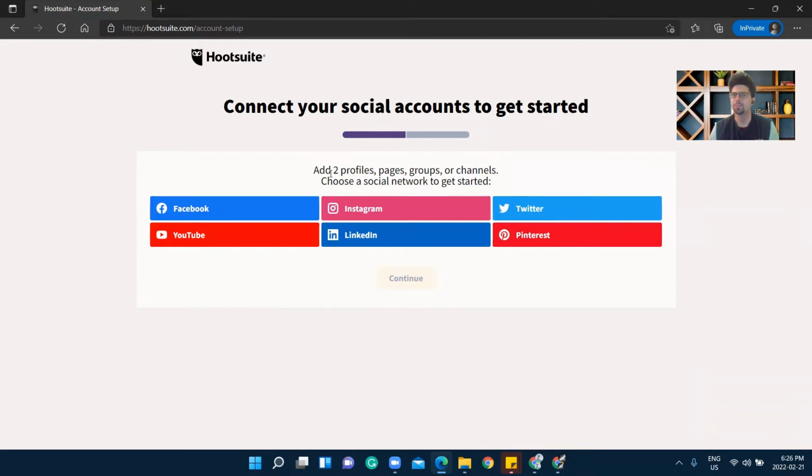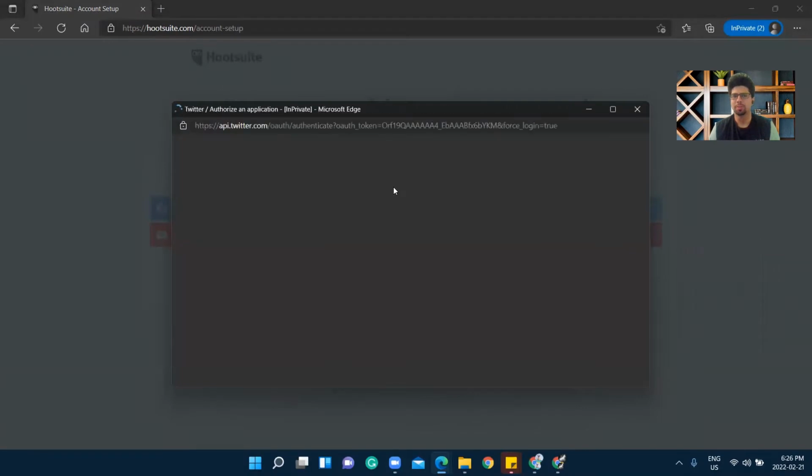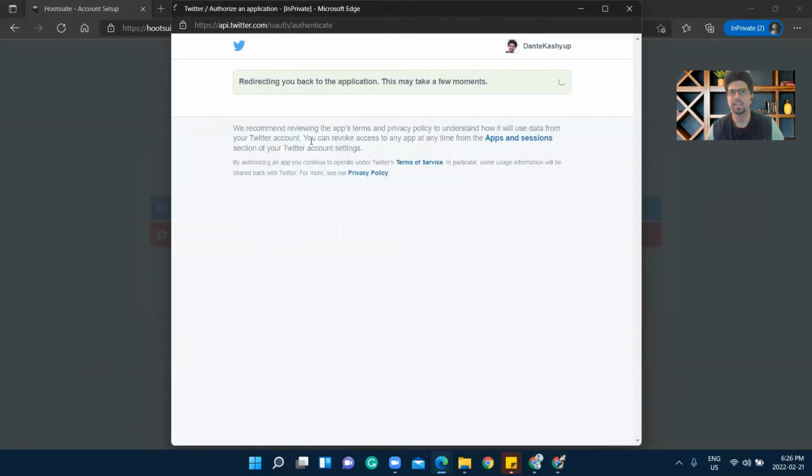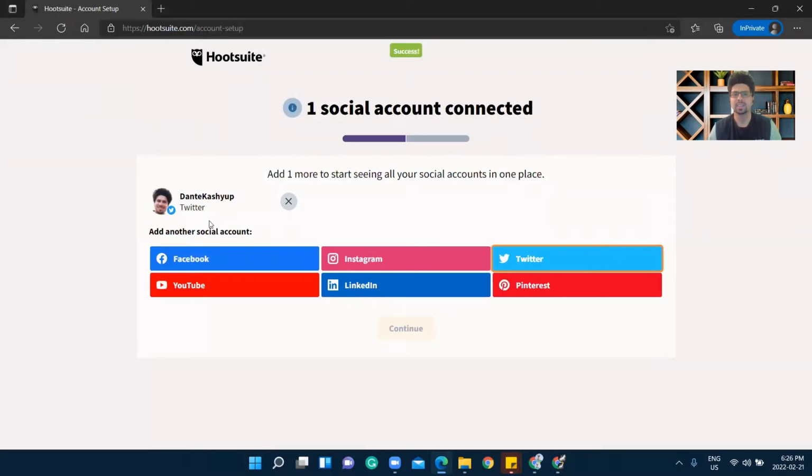Since it's a free account, you will be only able to add two profiles or pages or groups or channels. So you can have any other combination that you want. So let's say I want to connect with Twitter first, put your username or email, hit sign in, and then it will redirect and see it's there. You can either connect your second account also, but I will be also guiding you how to actually connect it from the internal settings as well.